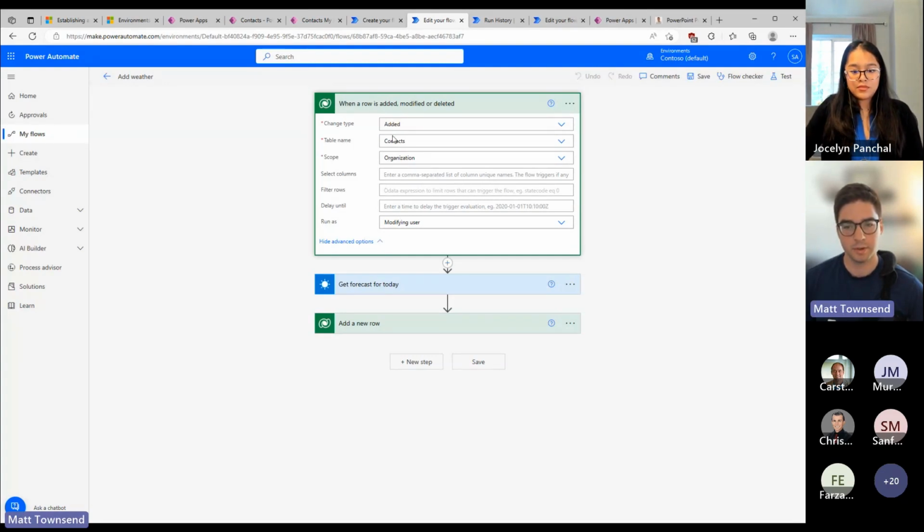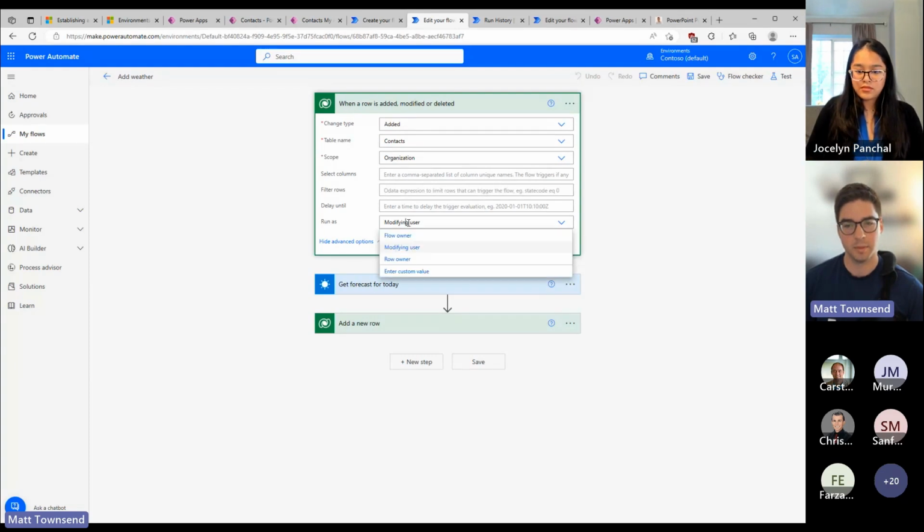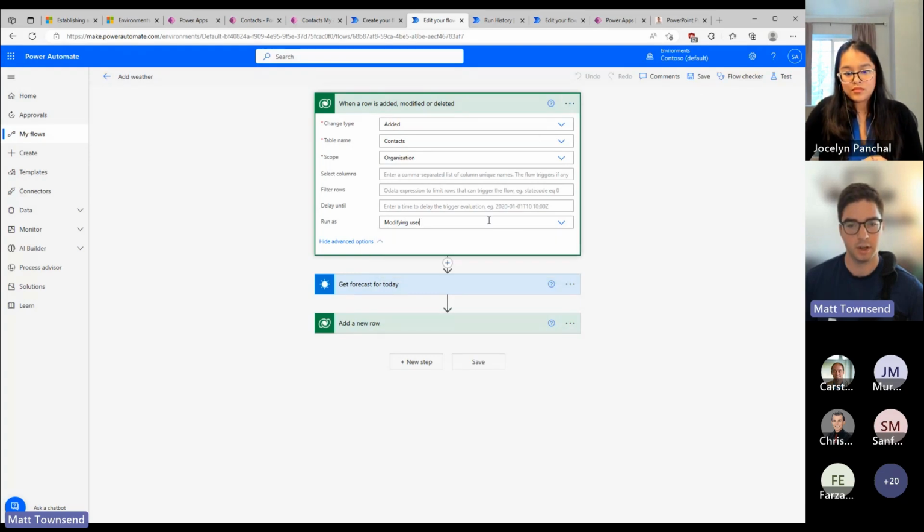So you can see whenever a contact is added, here I'm saying any contact that anyone else has added in this organization. But then I've selected this option here for run as. Run as is saying for the Dataverse actions in this flow, just like we were looking at from the manually triggered, I can say myself as the flow and connection owner, the connection being used for this trigger. I want the other Dataverse actions in this flow to use that context. I can say the user who modified that context, if the change type is modified, or modifying user is the user who added or modified those pieces.